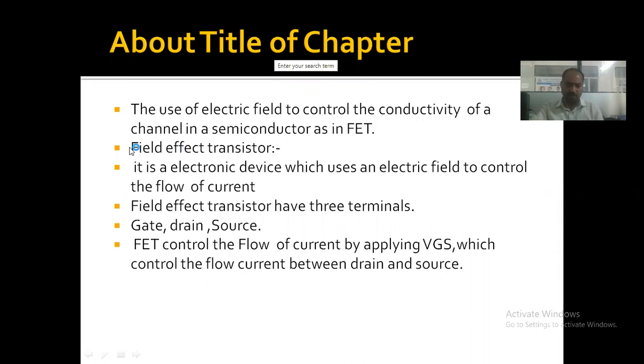See here, the actual thing is written here. A field effect transistor is any electronic device which does the function of controlling the output current, right? So what do we mean by field effect transistor? It is the device which controls the output current by applying an input voltage. Input voltage is nothing but an electric field, right? So the applied input electric field controls the output current. This is what happens with respect to your field effect transistor, right?